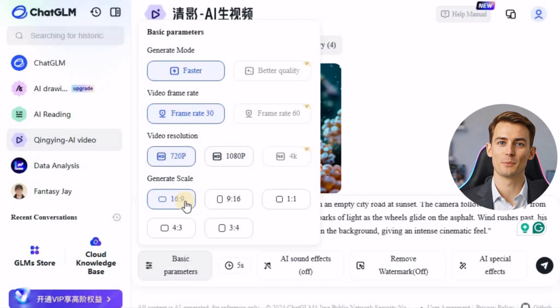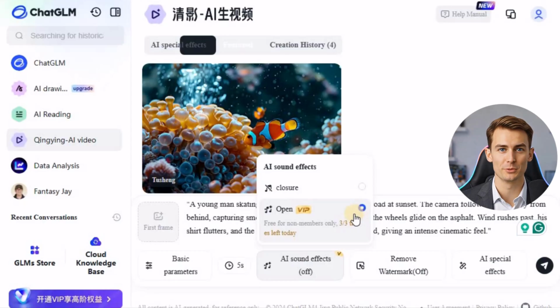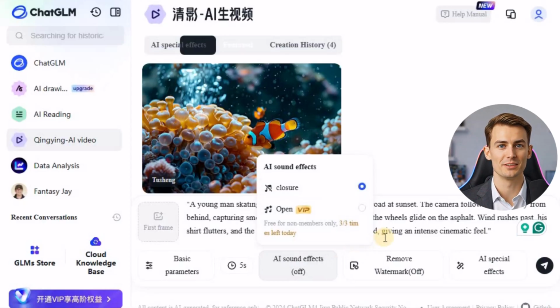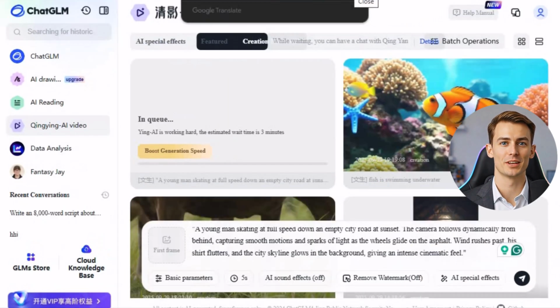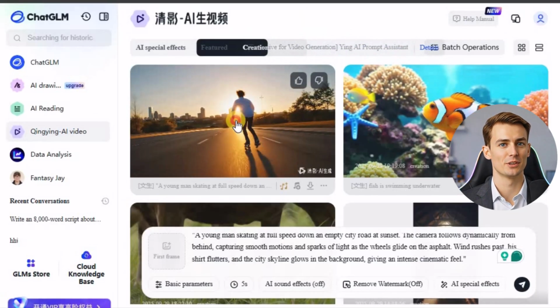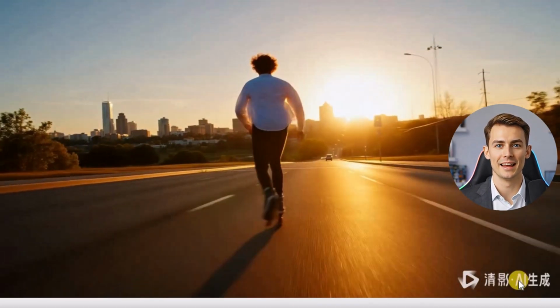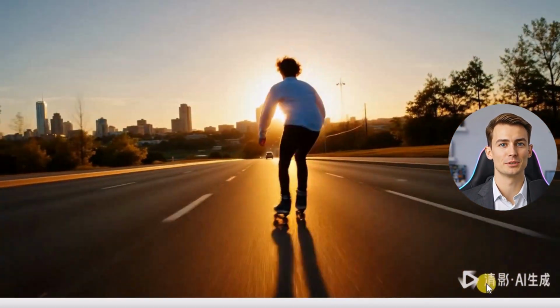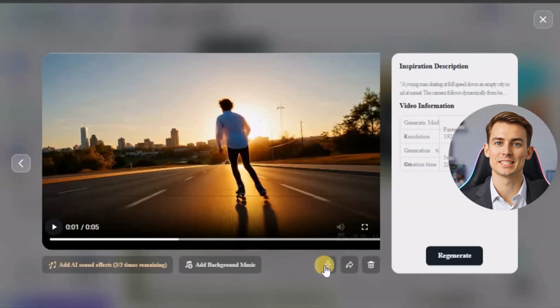You can generate HD quality videos and even add up to 3 AI sound effects per day without paying a dime. After entering your prompt, hit Generate. Since it's free, the process takes a little longer, around 7 minutes in my case, but the final result was worth it. Smooth animation, clean visuals, and no strange glitches. The only downside is that free videos come with a watermark. Either way, ChatGLM is a powerful option for creating quality AI videos at zero cost.